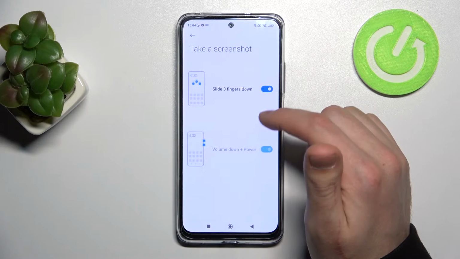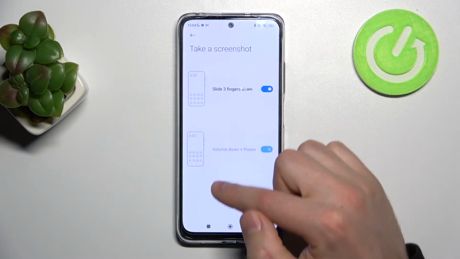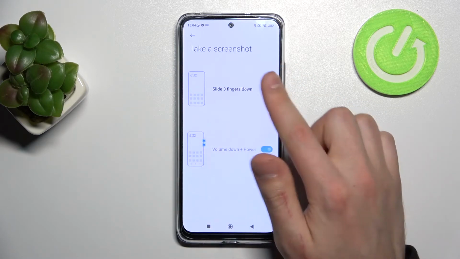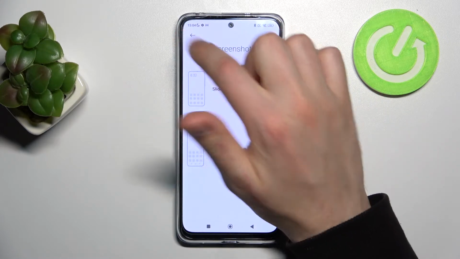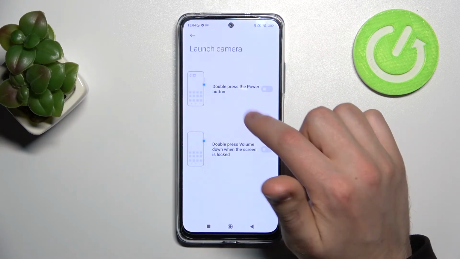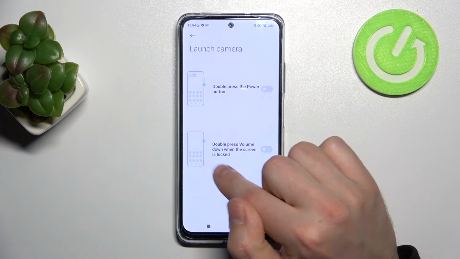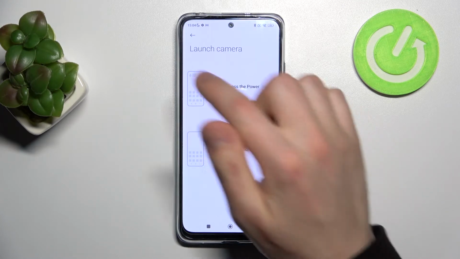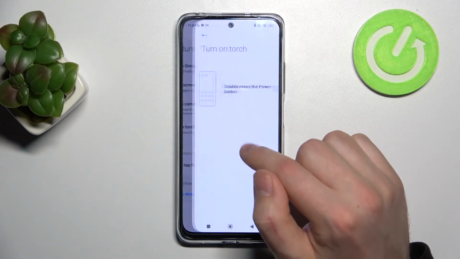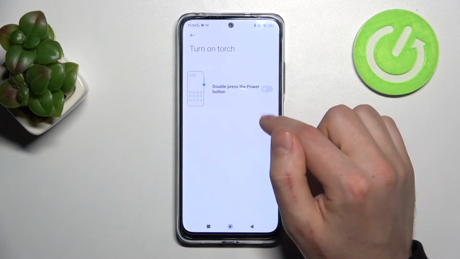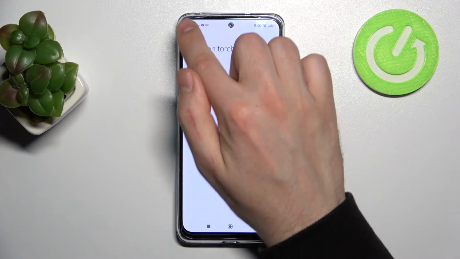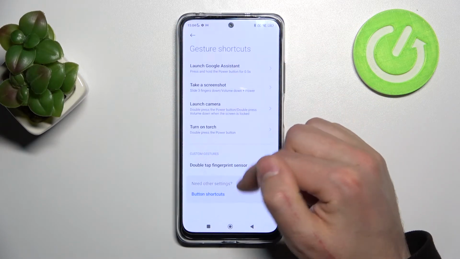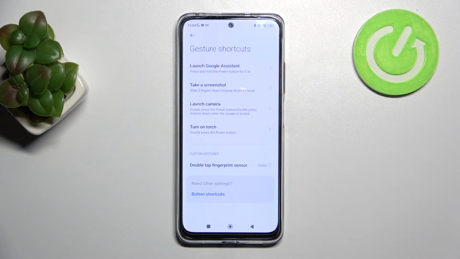Take screenshot. Here we have options with volume down plus power key or slide 3 fingers down. Launch camera: double press the power button or double press volume down when the screen is locked, for example. And the last one, turn on torch: double press the power key. You can activate, customize and turn off this option however you want.